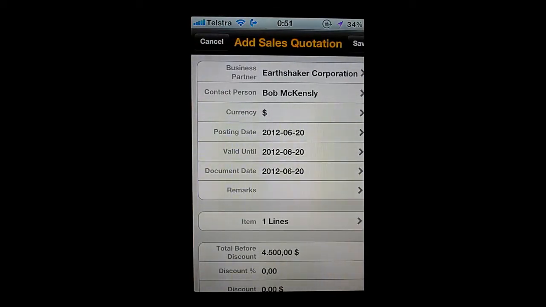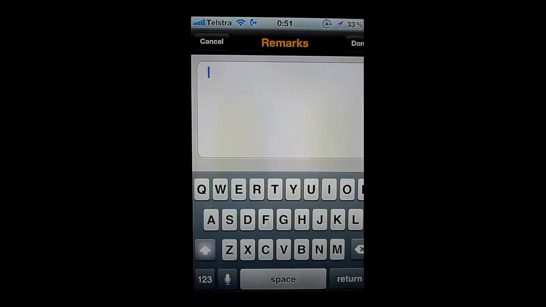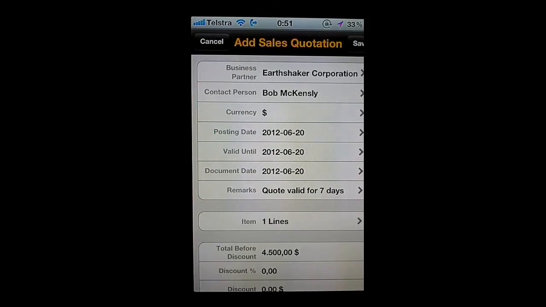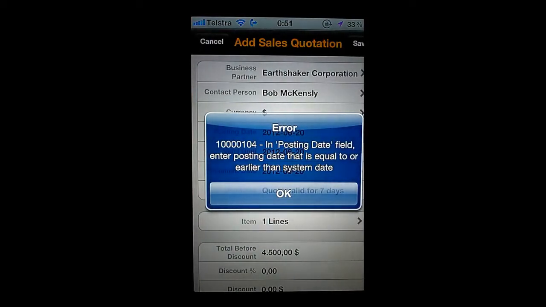Do I want to make any changes? Do I want to add any remarks? I'll say quote valid for 7 days. All right, and that's done. So I'll say done, and now I'll say save. And that sales quotation is now going straight back into SAP Business One.